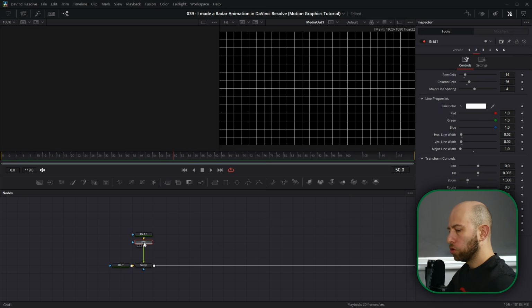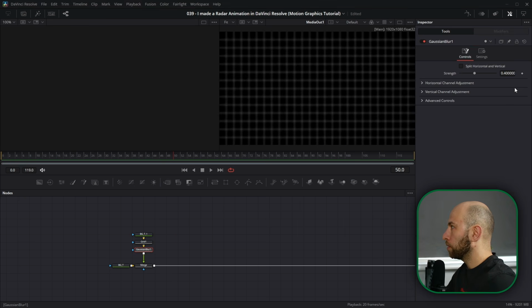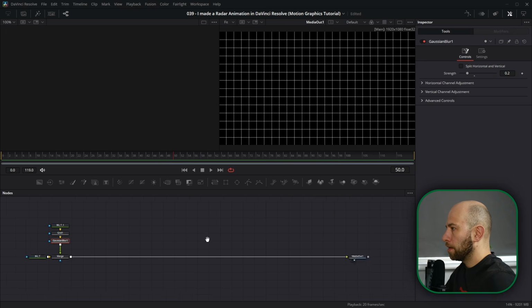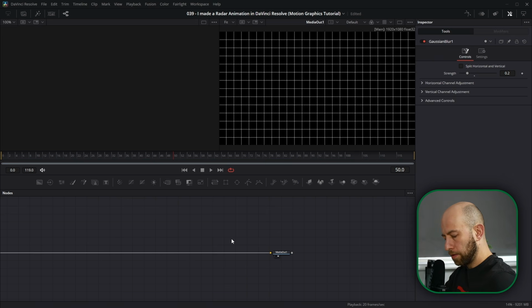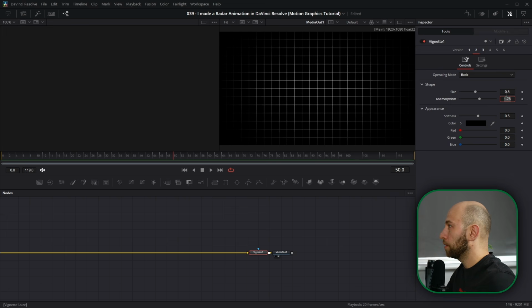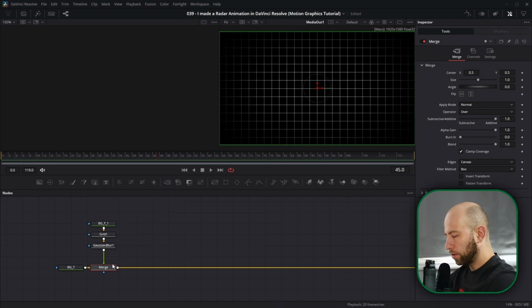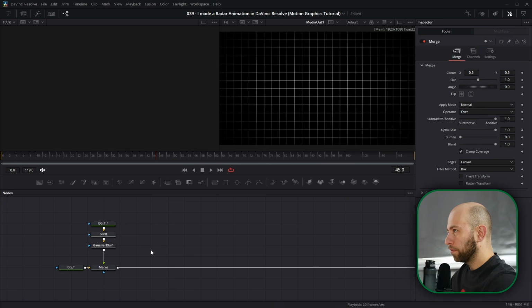And what I'm going to do, I need a Gaussian blur so this grid is not so obvious. So I'm gonna go with 0.2. And at the end of the node tree, I need a vignette. Okay, so let's, holding shift, drop it here. And I want to go down to 0.5, let's say, maybe more, maybe 0.6. Okay, fine.